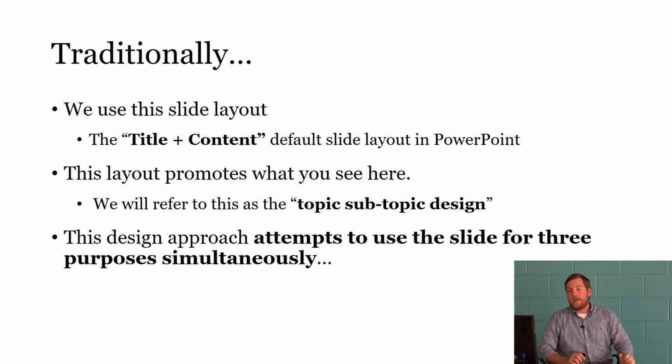So traditionally, our slides look like this, right? You've got a title, and then you've got some bullets, and most of the time you're going to have some sort of hierarchy or outline type structure. This comes directly from the title plus content default slide that PowerPoint offers you, and we'll refer to this as the topic subtopic design. So later on, if you hear me refer to something as topic subtopic design, this is what I'm talking about.